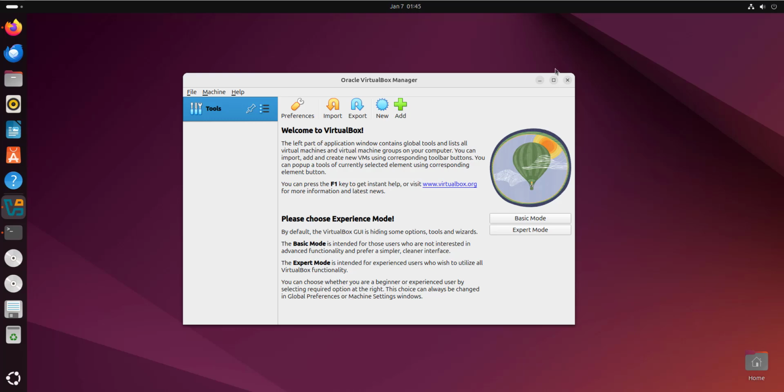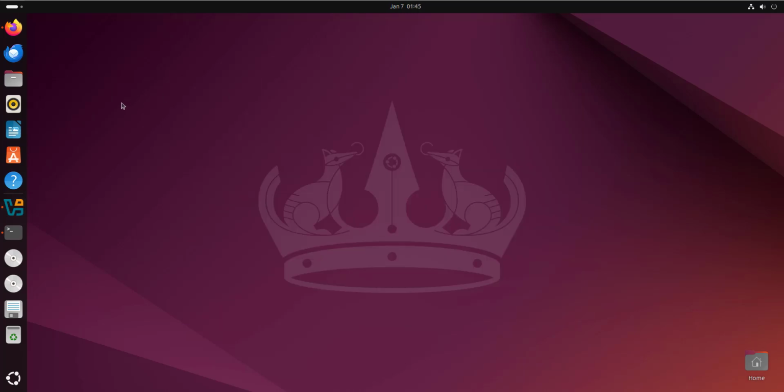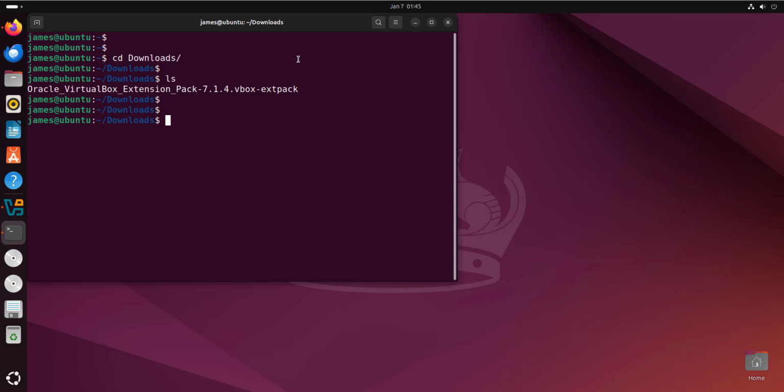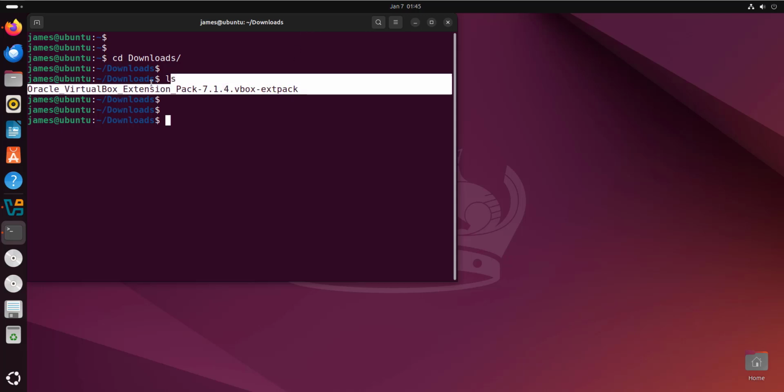Okay, so I'm going to minimize this, and I'm going to minimize this as well. I'm going to head back to my terminal and switch to the downloads directory with the cd command. Then with the ls command, you can see this is the extension pack.